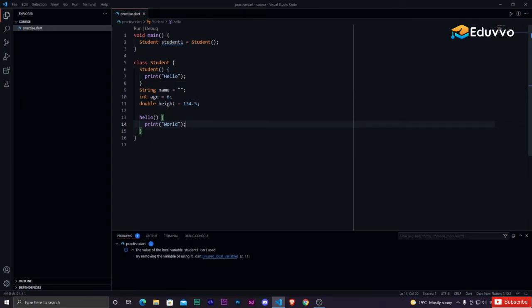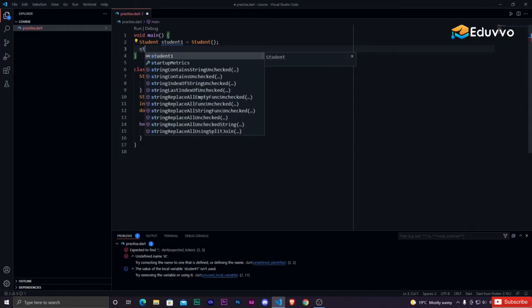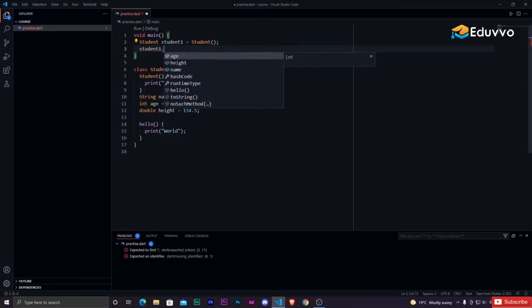Now what basically happens when I create this object is that all the values within this class are assigned to this first student. Now I can access all of them through here. So what I will do is student1. The moment I enter dot, you can see the age variable, the name variable, the height, and also the functions. I can now use them using this object. So let's print hello.